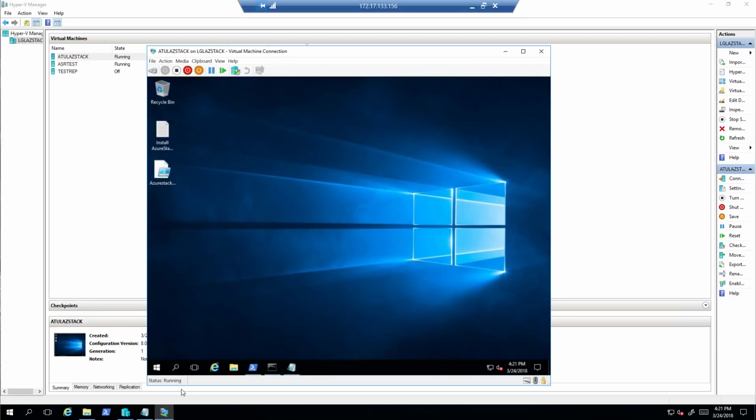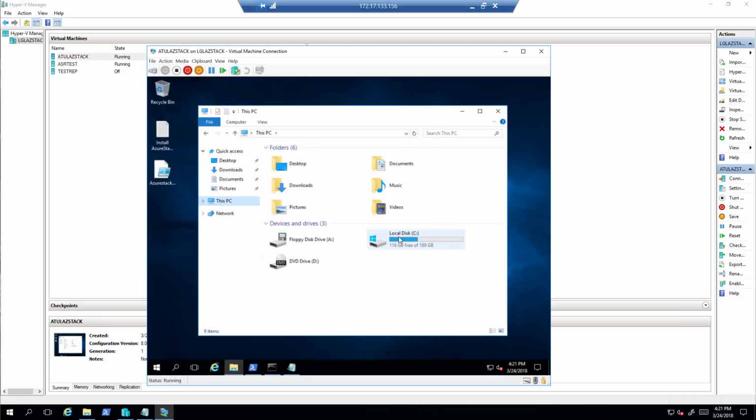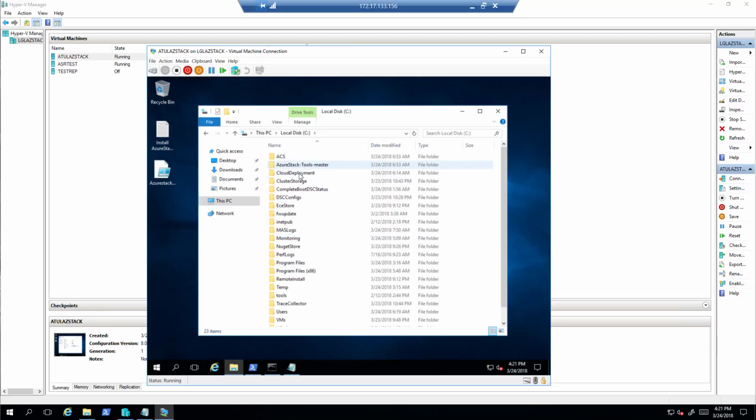Obviously this is already deployed, but what would happen here, when you come back here, you would go into there would be a folder here called cloud deployment, right? This is the one, that's where we will operate from.